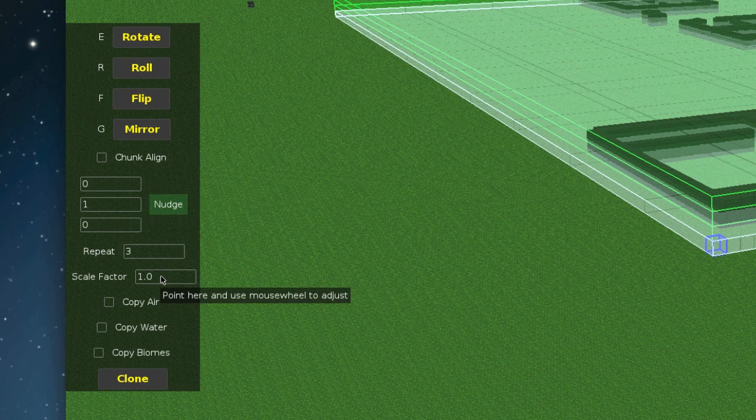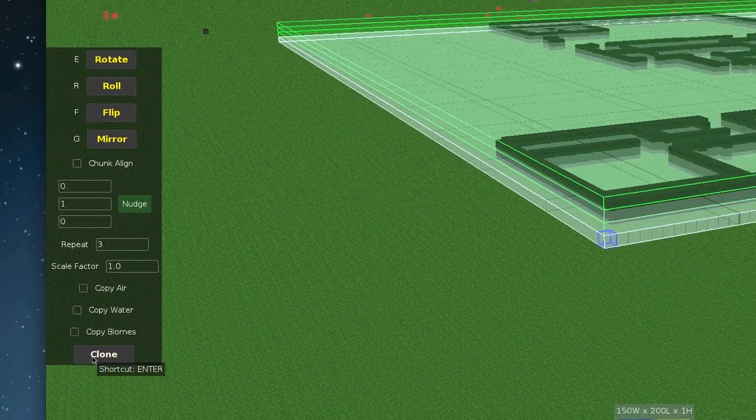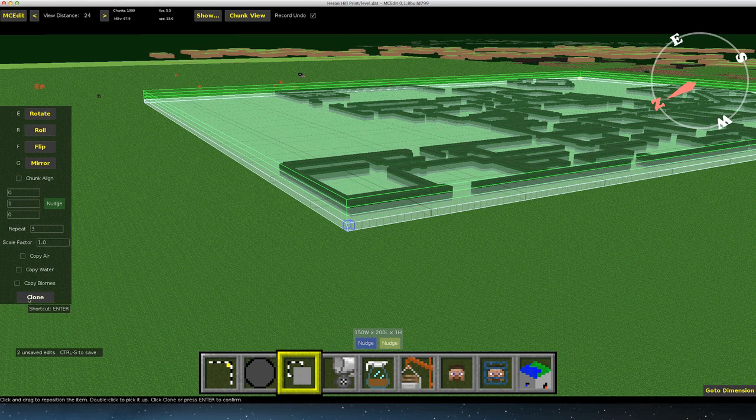So there everything is. Now we could copy air, we could copy water, we could copy biomes. We don't need to do any of that. It's just copying itself. And I'm going to clone that in like that. So just when you're ready, you press clone.